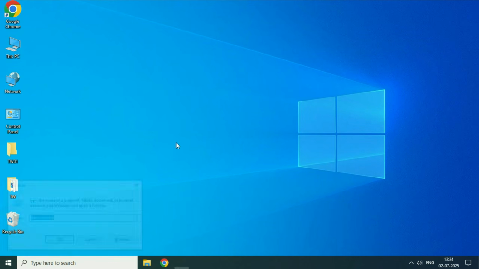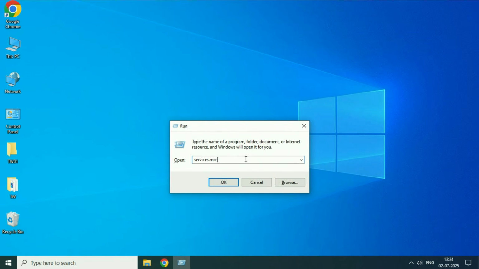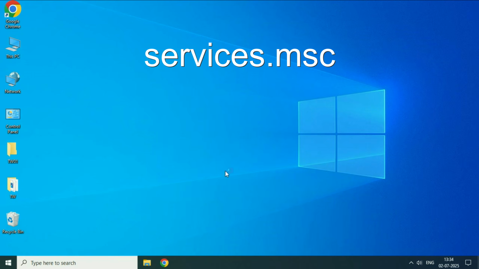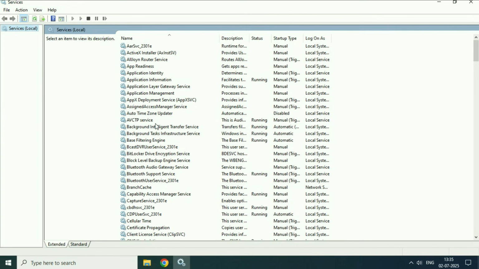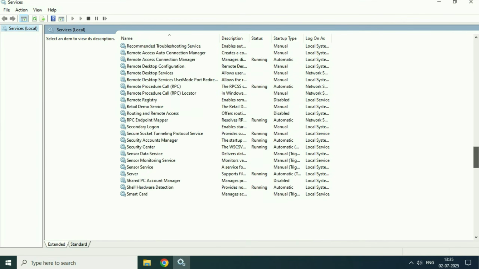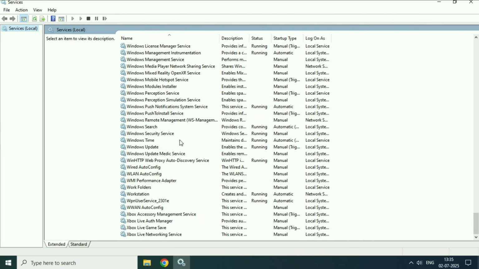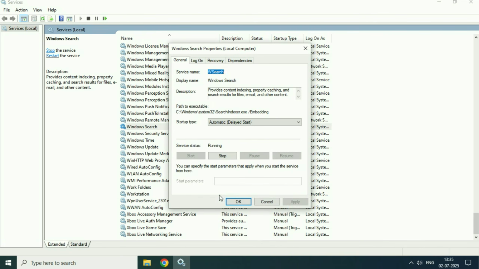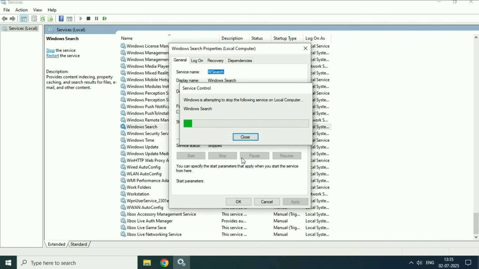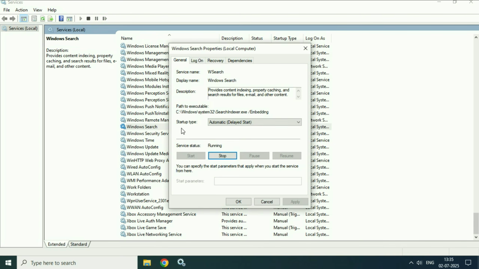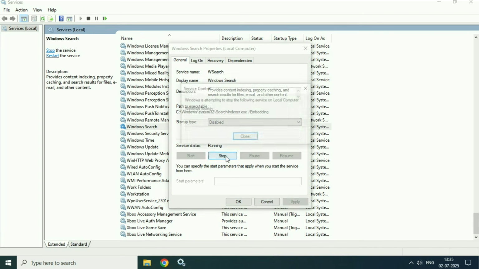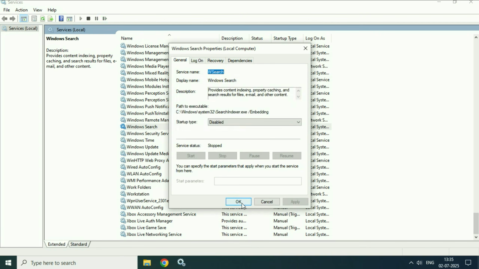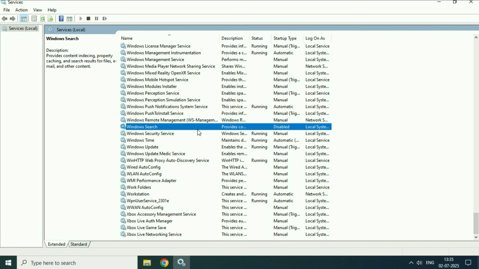Again press Window key and R together to open Run command and after that type this command, click on OK. So this will open Windows Services. Now you have to search for a service called Windows Search. This is the service we need. Windows Search, right click on it, go to properties. After that, stop this service. Then in this startup type, select disabled. Click on apply. Stop this service as well. Click on OK. If your laptop battery is draining too fast, you can use this method.